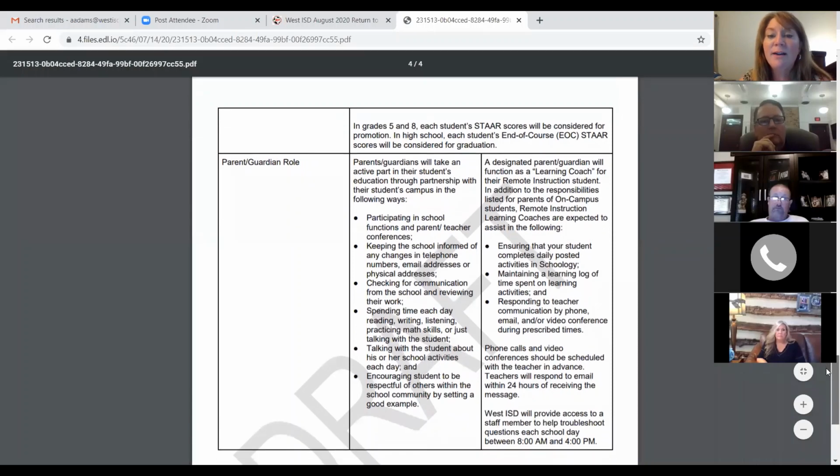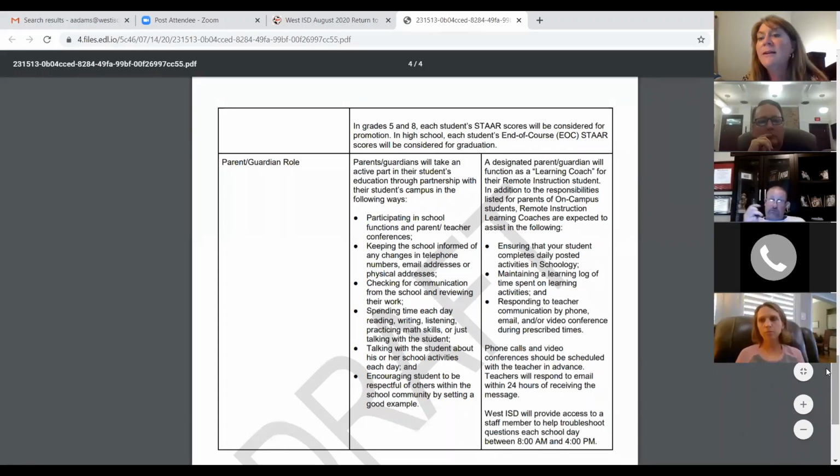Remember that in grades 5 and 8, each student taking the STAAR test, whether you're a remote learner or on campus, has to be considered for promotion. And if you're an end-of-course STAAR student in high school, those have to be considered for graduation. So as you're considering which method works best for you, make an informed decision, knowing that they will still be taking those STAAR exams.